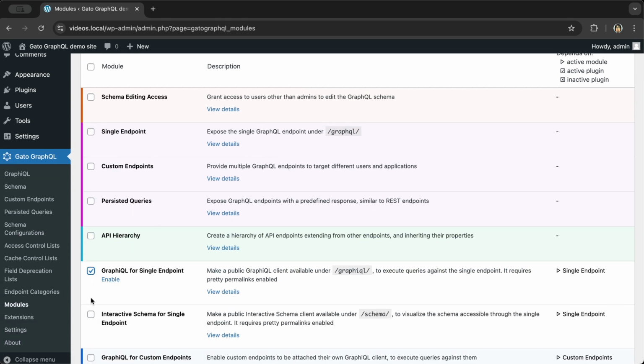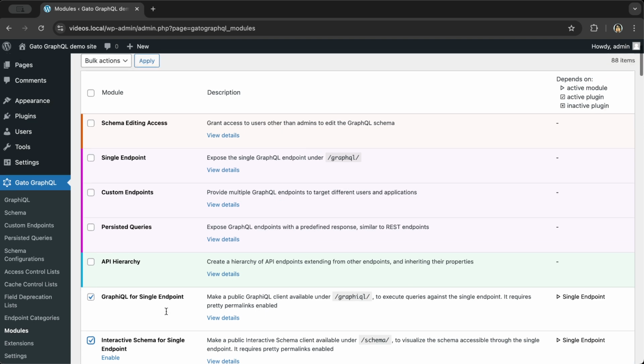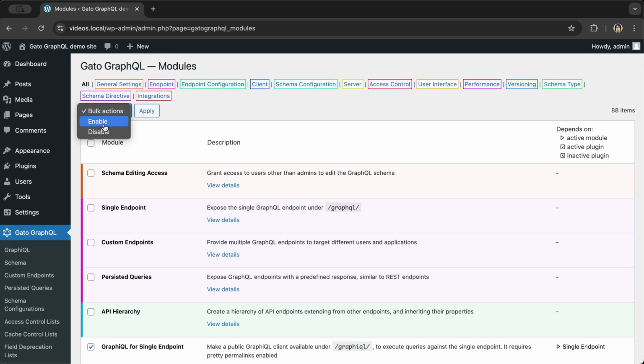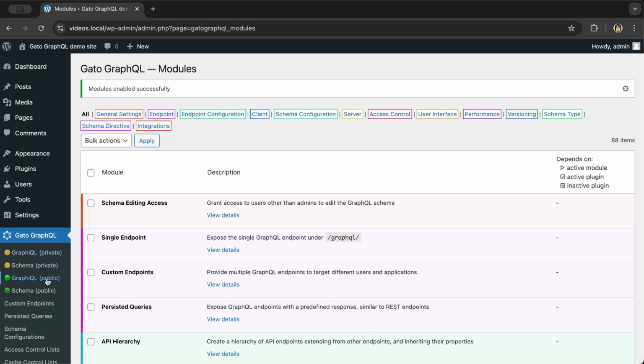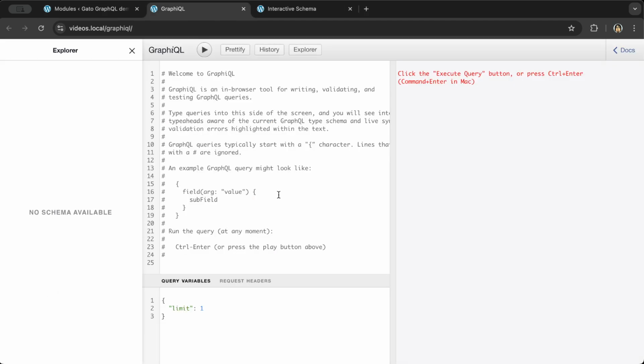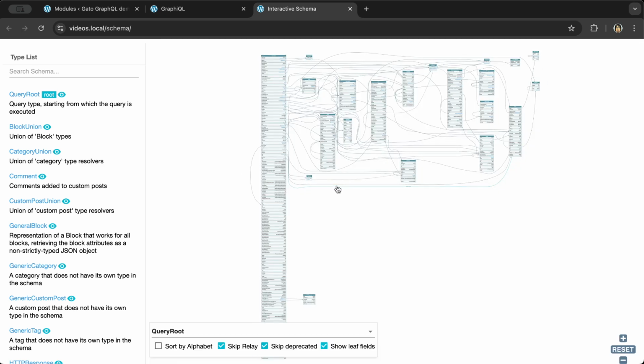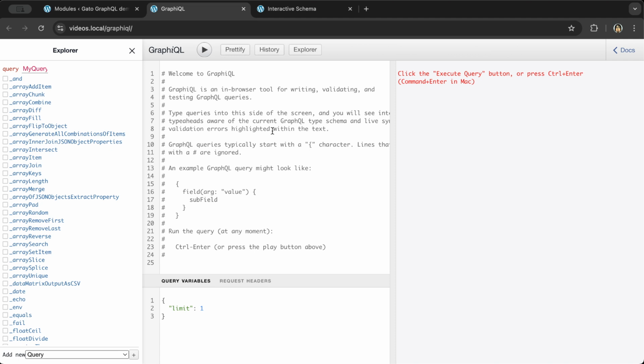So we go to the modules and we select the GraphiQL for single endpoint and also the interactive schema for single endpoint, which is going to show us the schema. Okay, so now here we have this entry GraphiQL and schema. This client is showing what is the schema that we are exposing on our single endpoint right now. And with this client, we can select data.